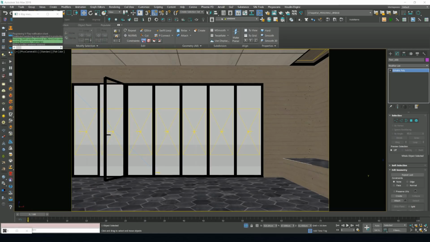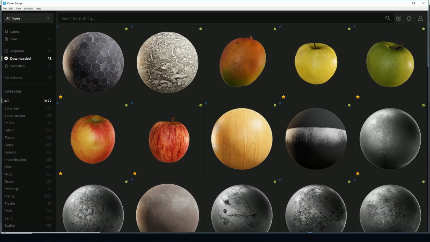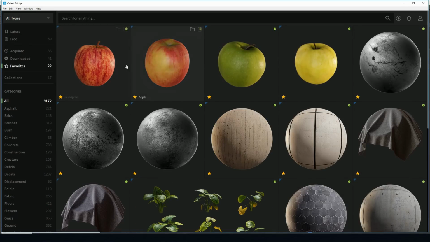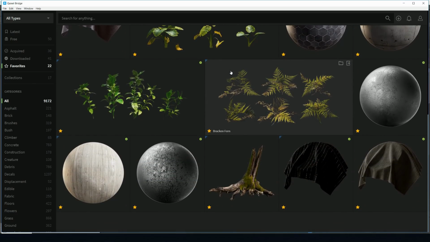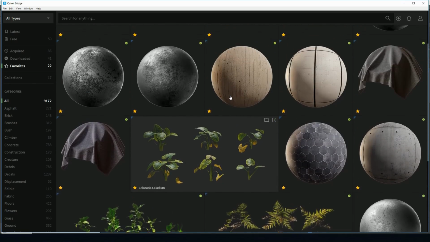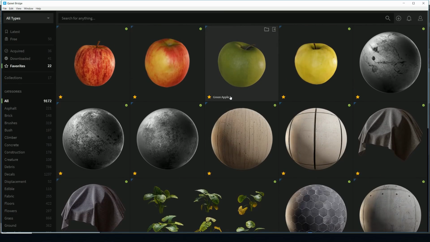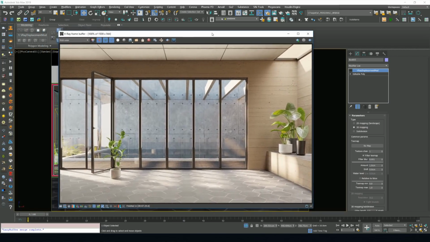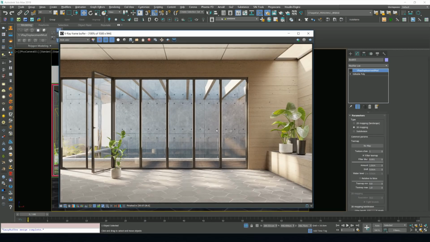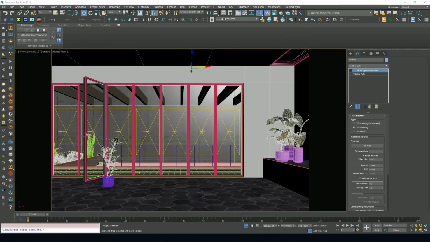Coming back to the bridge and our favorite section, we'll be importing all of the objects and surfaces that we've pre-selected and applying them to various objects in the scene. We'll be skipping that part because it's just a repetition of the techniques we've used so far. But now with our objects placed and our surfaces applied, we can see that the image is starting to look much more like the end result we are working towards.